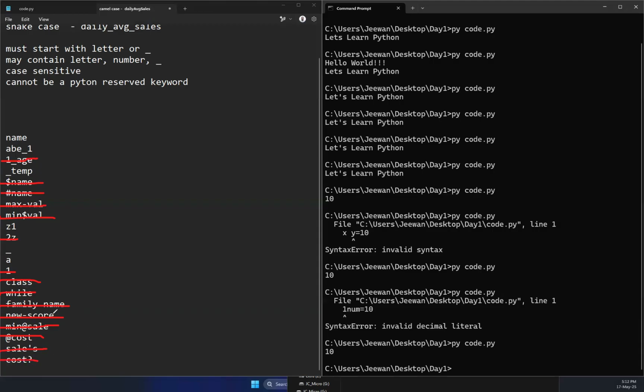Yes, great. Okay, I hope now you have an idea. Remember, when you are declaring variable names, follow these rules. You have to start with a letter or underscore. Variable names may contain letters, numbers, and underscore. It is case sensitive, right? Simple x and capital X are two different variables. And it cannot be a Python reserved keyword, right? Okay.